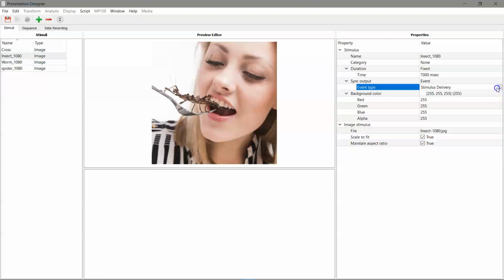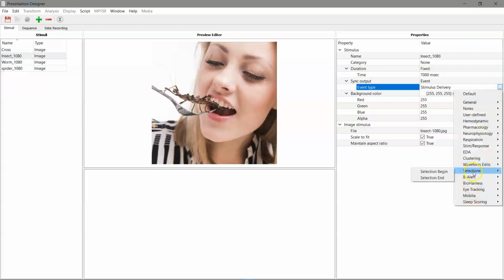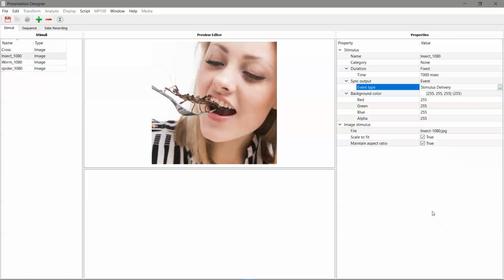And this particular event type is stimulus delivery. And we use that so that when we run the stim response analysis, we don't have to come in and make any changes here, but you have access to all the different types of event marks within AcqKnowledge. But by default, stimulus delivery is going to be enabled.